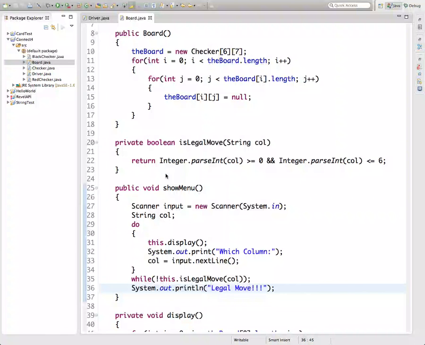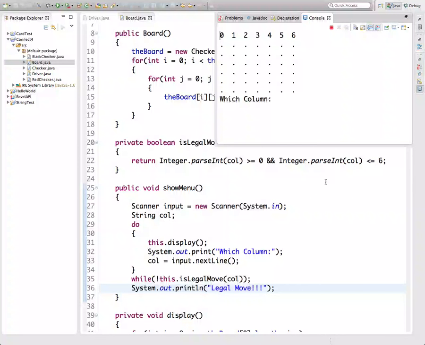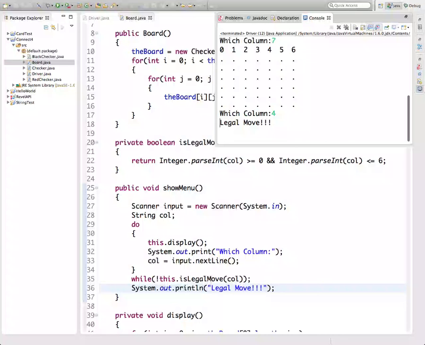All right, so we'll run this. Let's make some bad moves. I'll try a 9. Ask me again. I'll try a 7. Again, I'll try 4. There's my legal move. Make sense? So it'll only let us make an initial legal move. But just because it's a legal column doesn't mean it's a legal move. What else must be true?